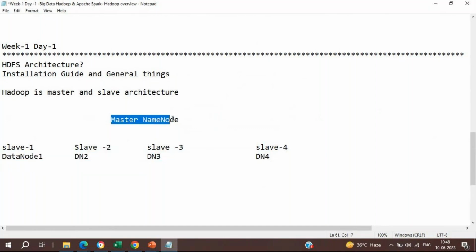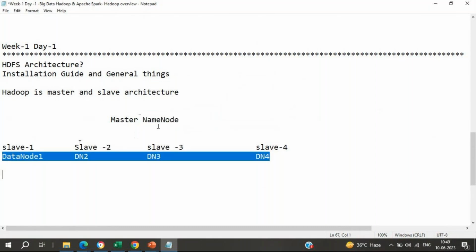This particular machine, name node, is going to handle the metadata only. In other words, the master is having just the instructions like: this slave needs to do this particular task, that slave needs to do that task. So the master is having just the instructions. In the same fashion, name node is having the metadata only, and data nodes are functioning.